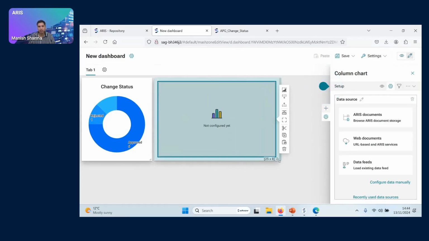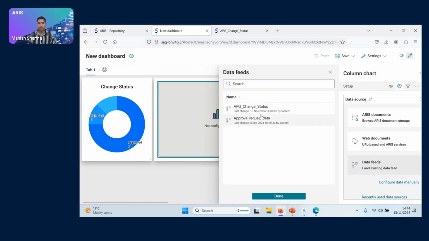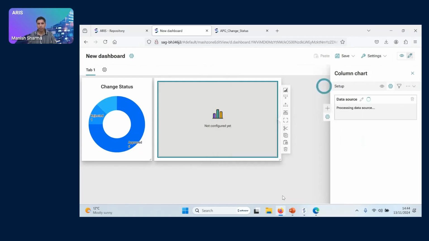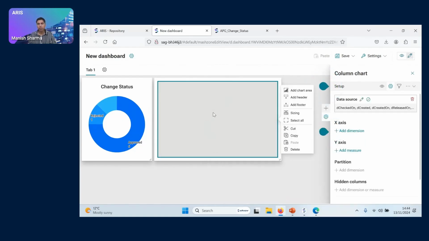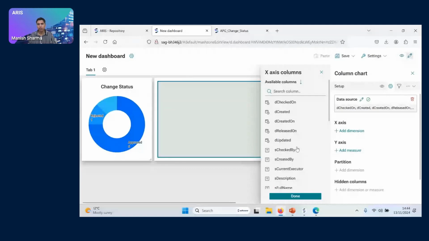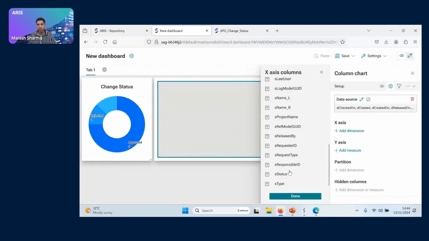So again, I size it up, and then it asks me what is the data source. So data feed, and again it's the APG. Okay, what I'm planning to show here is a dimension related to the project. So the change request, which project do they belong to? So the dimension would then be the project, which is one of the columns here, project name. And again, the y-axis, which is the measure, is the count.